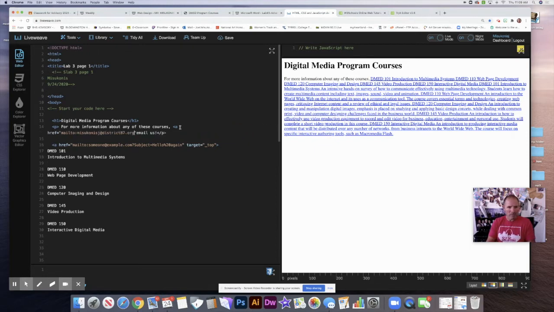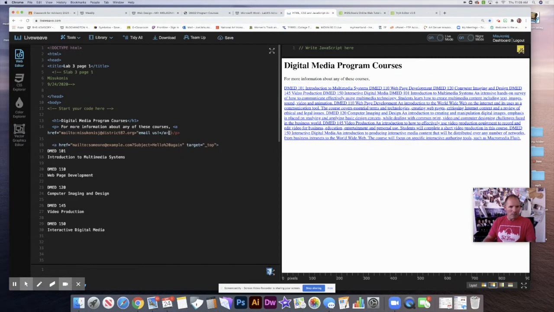Okay. And then what I want to do is I'm not going to put the target or the top. I'm just going to go a closing caret. And then I'm going to have "email us." And I'm going to close my A tag. Okay, and I don't want this. I'm going to get rid of this paragraph. I don't think this is what I want.